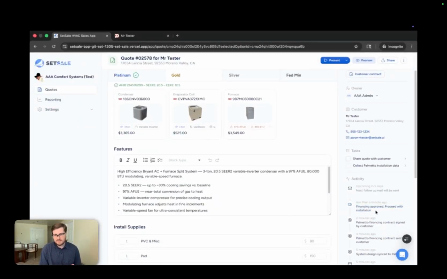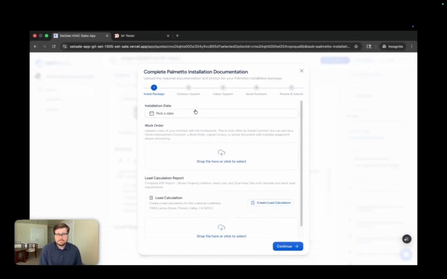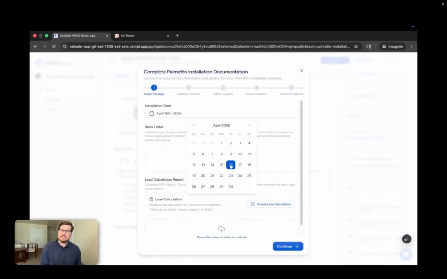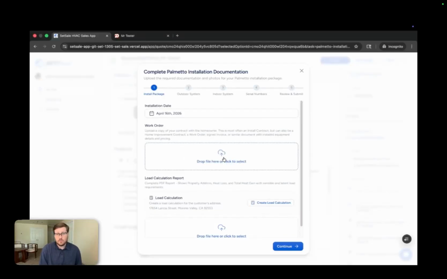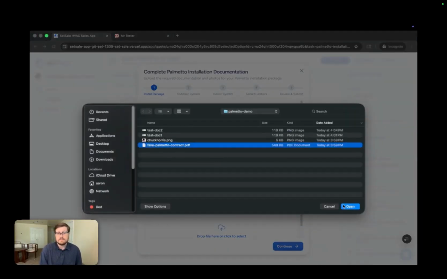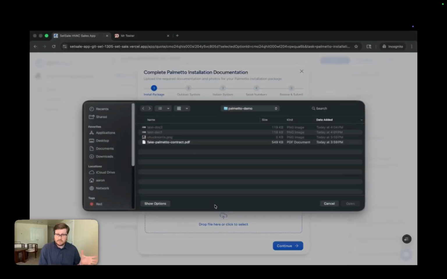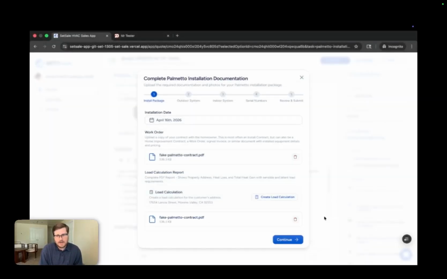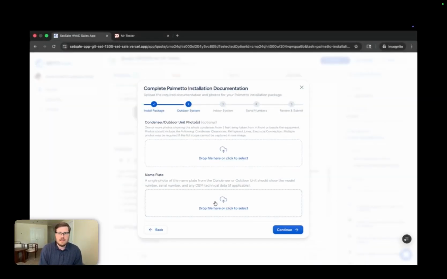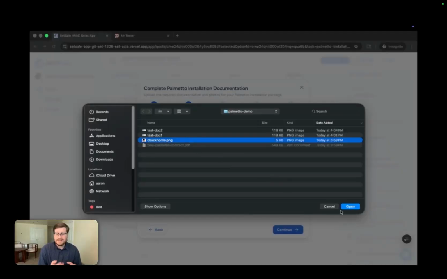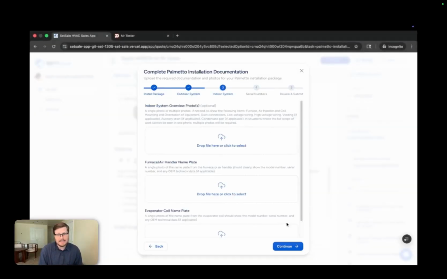Financing approved, proceed with installation is what the activity log says. They can collect the Palmetto installation data. They'll choose the installation date. They'll attach the work order into the system. They'll either use the load calc from SetSale, or they will attach the load calc that they performed outside of SetSale. Then they'll add the nameplate for individual pieces of equipment that they are adding into the system.